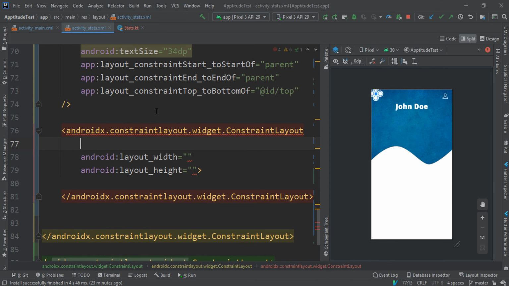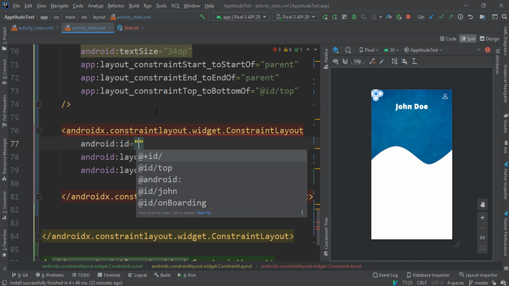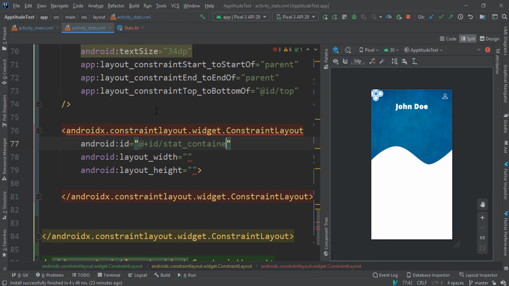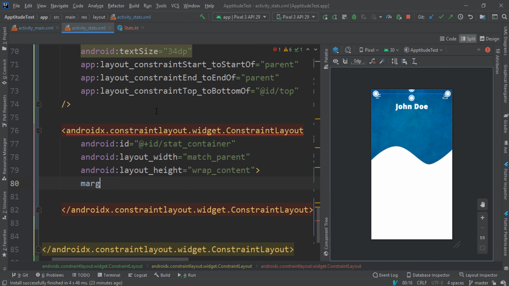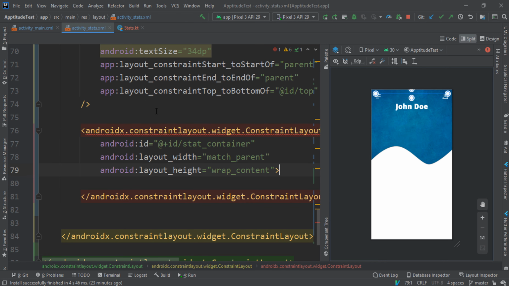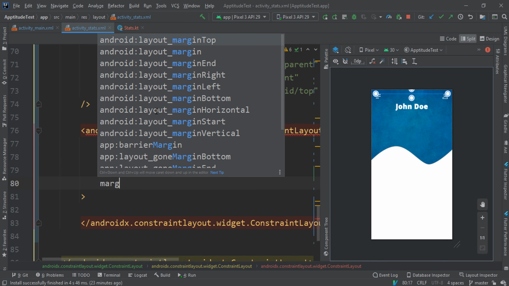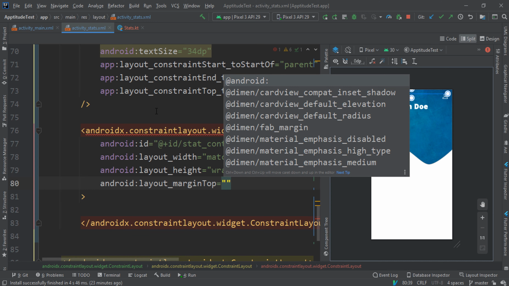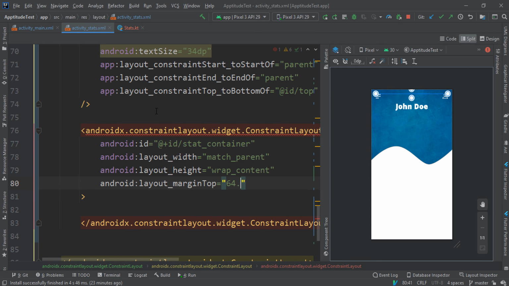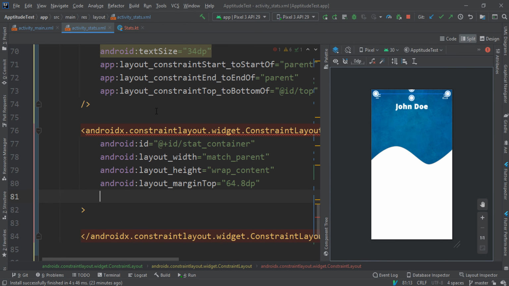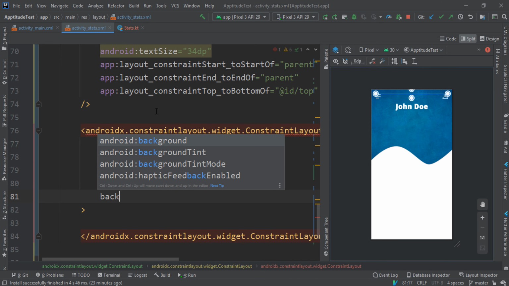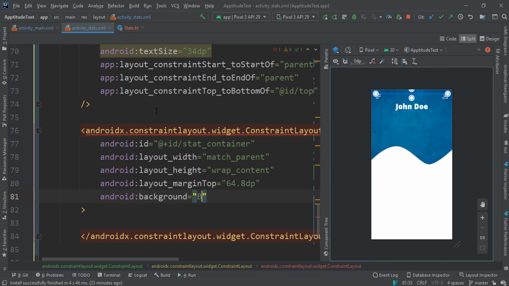I'm going to give it an ID of start container because we're going to be making use of this from our adapter. We can match the parent, and for the height, we can wrap the content. You can give it a margin top of 64.8 dp and a background or border.